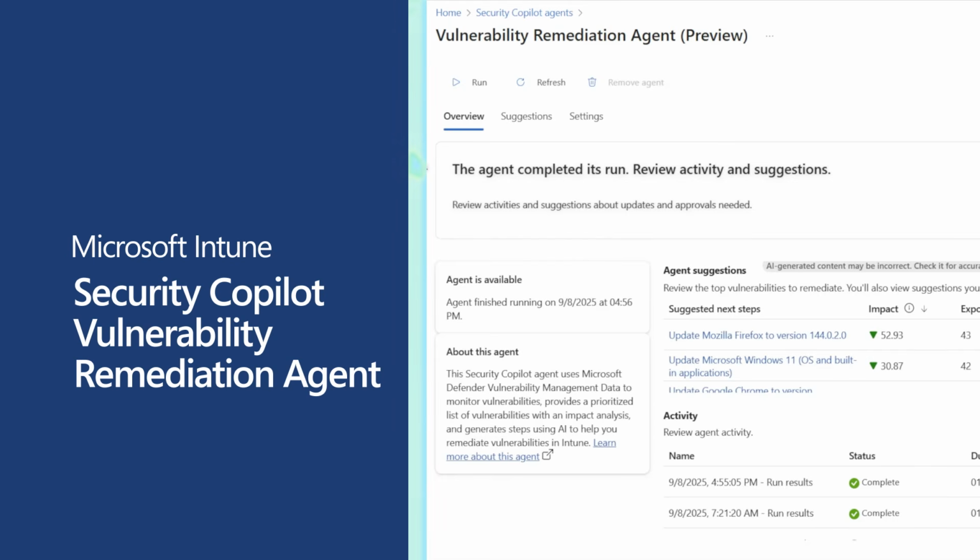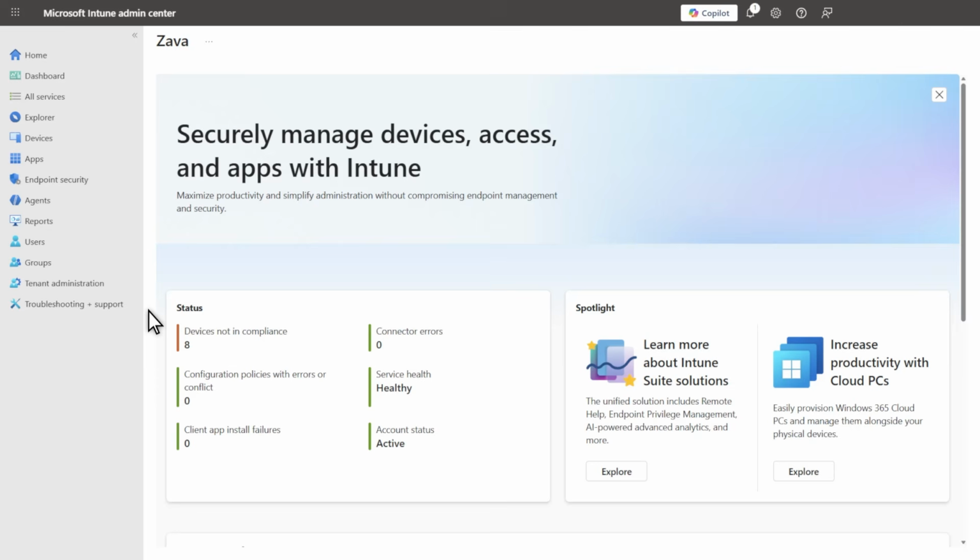In this video, I'll demo the Security Copilot Vulnerability Remediation Agent in Microsoft Intune. The agent uses data from Microsoft Defender Vulnerability Management to identify common vulnerabilities and exposures, or CVEs, on your managed devices. It then prioritizes the results for remediation and includes step-by-step instructions to guide you in using Intune to remediate the threats. Let's walk through the process of setting up the agent in Intune.